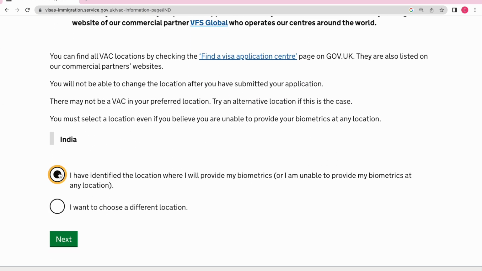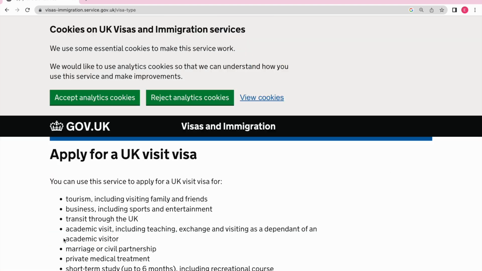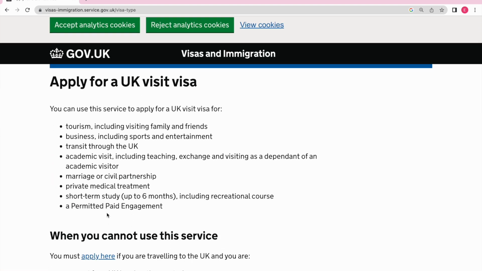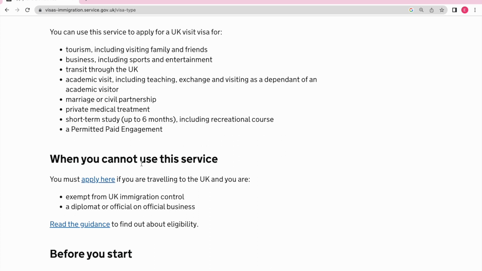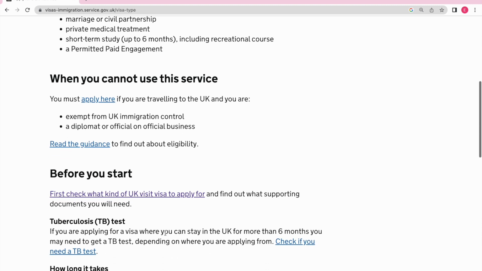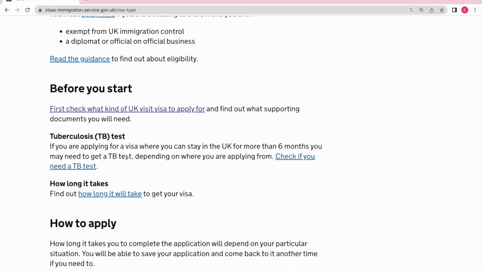Yes, I have identified the location where I will go. Apply for UK visitor visa. When you cannot use this service, you must apply here if you're traveling to the UK and you are exempt from UK immigration control, a diplomat, or official business. Well, we're just students, so no. Tuberculosis test, yeah. If you are going to visit for not more than 6 months, you do not need a TB test.